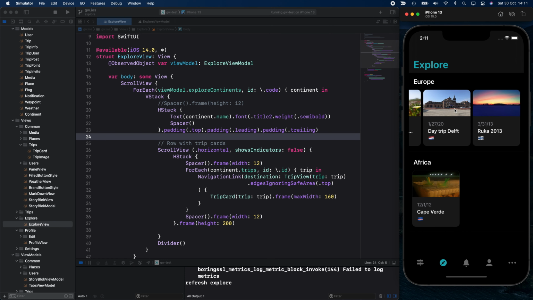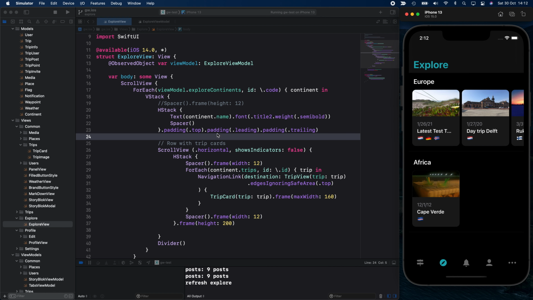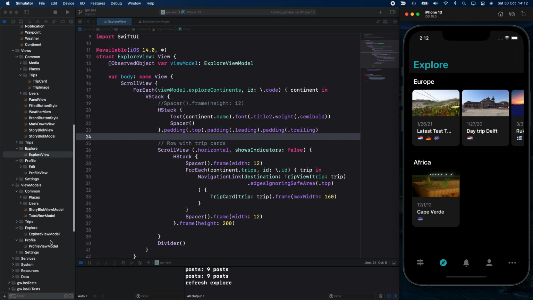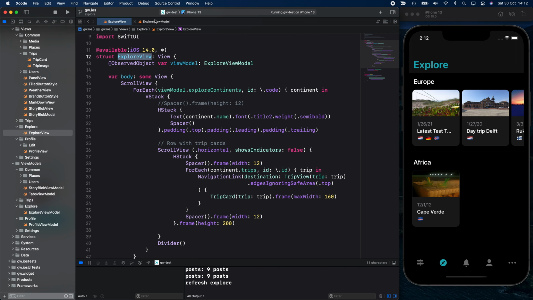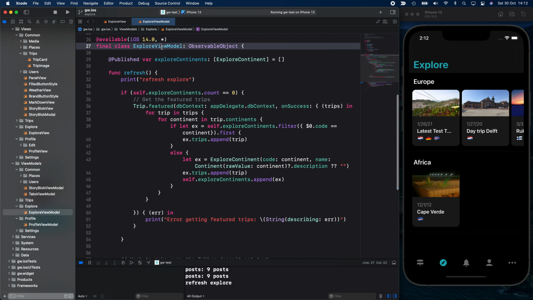So instead of just a boring list of featured trips, now I've categorized it by continent and I've done some horizontal scrolling. Let's go and dive into the code of what I did. Now, of course, the very first thing I needed to do is to create an Explore view and an Explore view model. As you know, I always combine the two. The view for the layout, the view model for the underlying business logic, the data that drives the view.